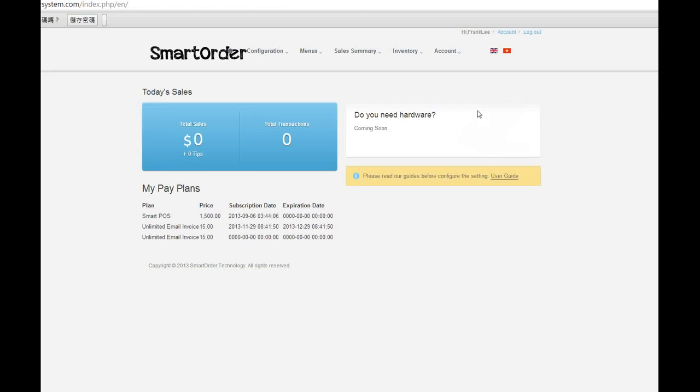In this video, we are going to go through the inventory setting in the SmartOrder ePortal system. And the inventory management is actually a bit more complicated than the other functions. So let us go through the first one, the vendor.